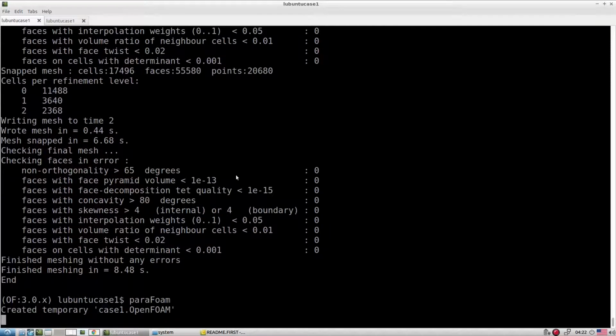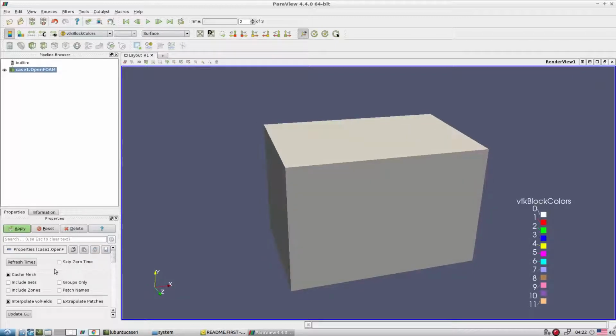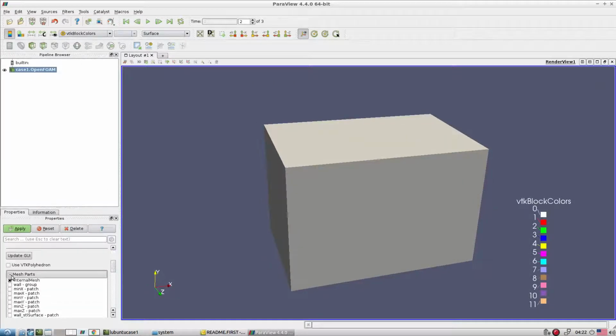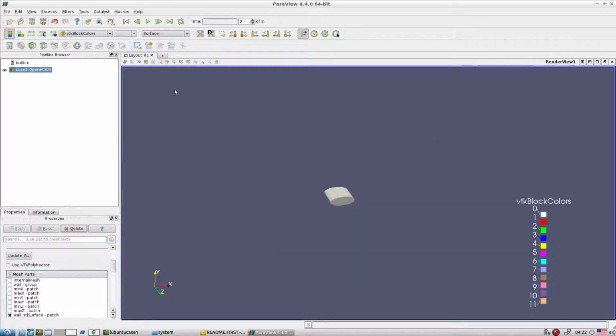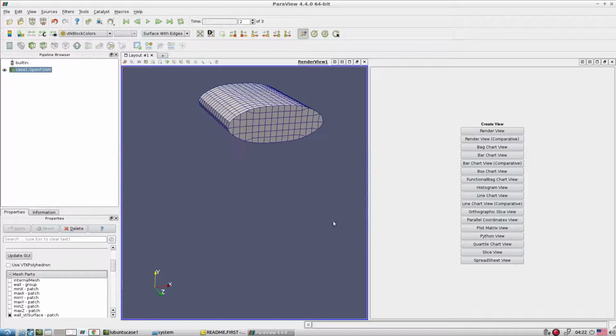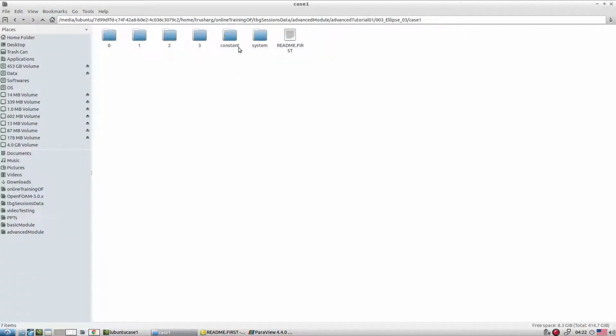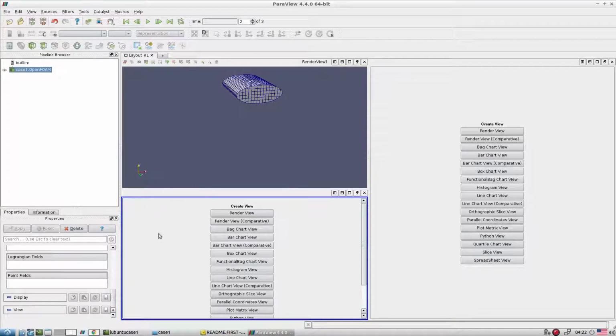Okay, so paraFoam. Let's go to the last time step and first check how the mesh looks. Here we go. So this is our basic mesh, and let's partition it. Let's partition this also. Here let's open our next test case, that is the with-layer body fitted mesh. So what difference you observe, let's see very quickly. So let's open the file.